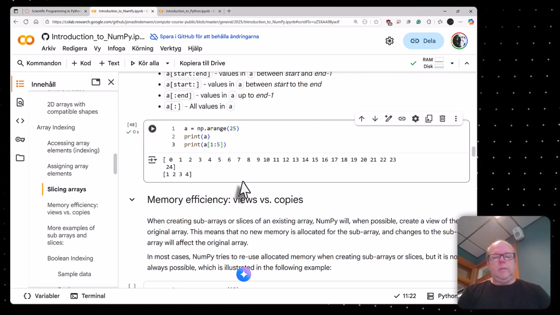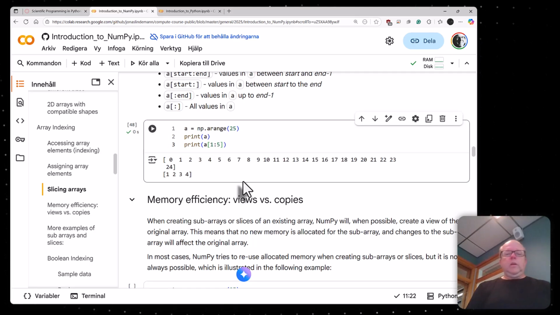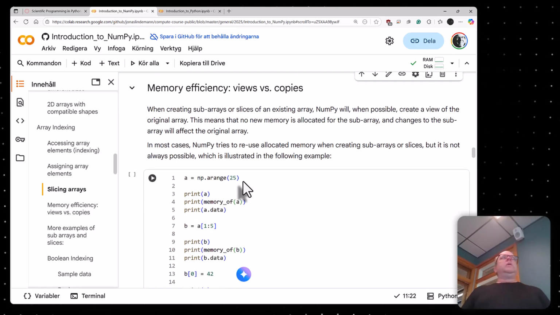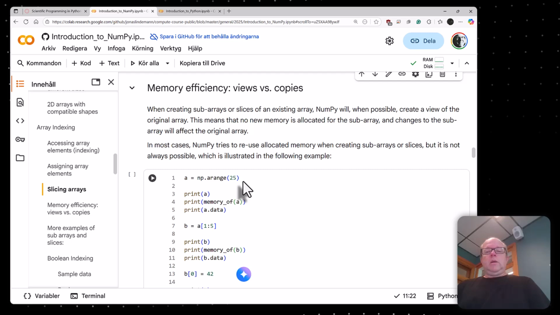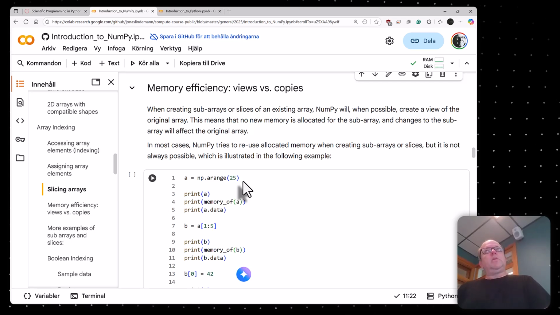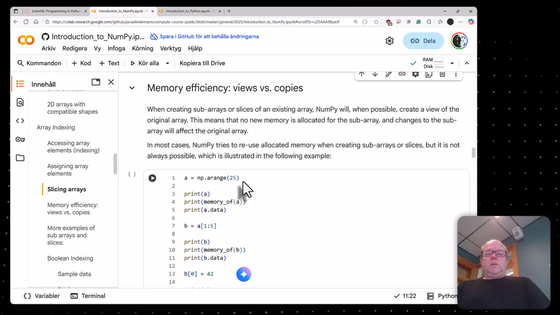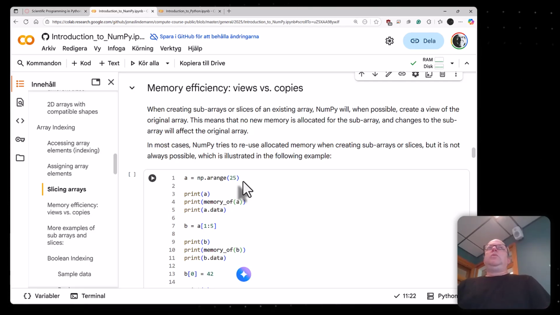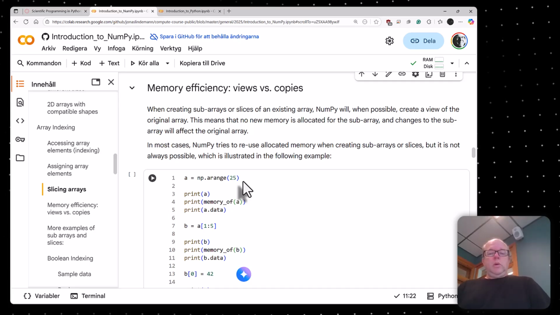Here we go back to views and copies. When you do a slice, as usual, NumPy will try to avoid making copies if possible. So a slice is usually a view of the original array. If you change the slice, it probably will change the original array as well, where you sliced it from. We can see an example here.